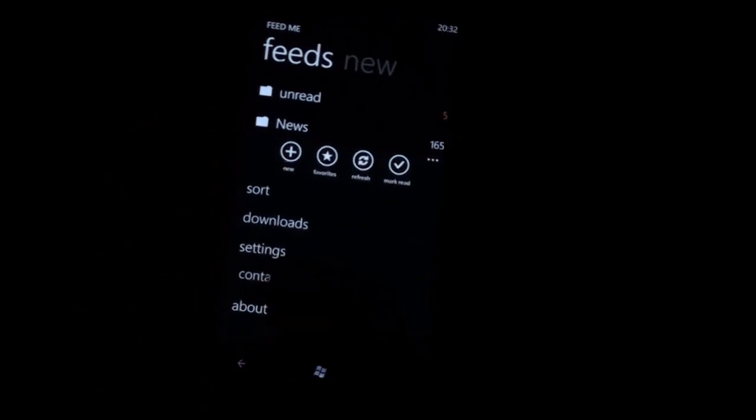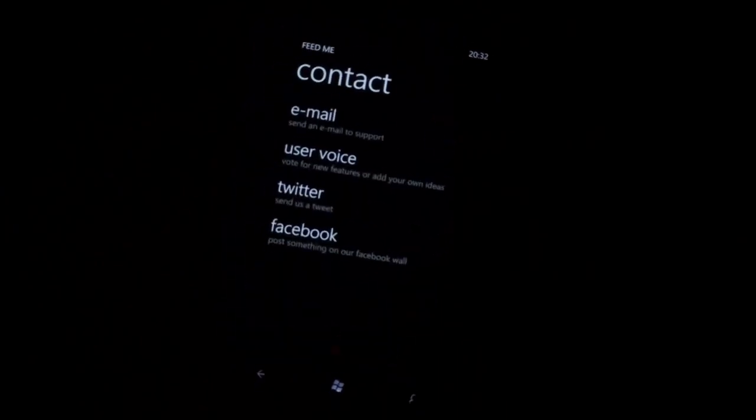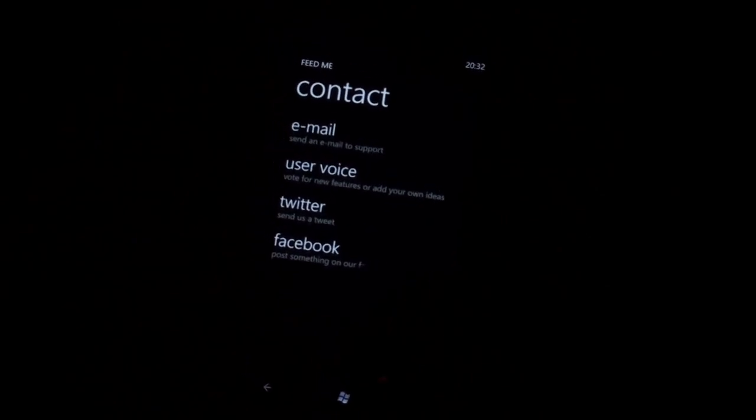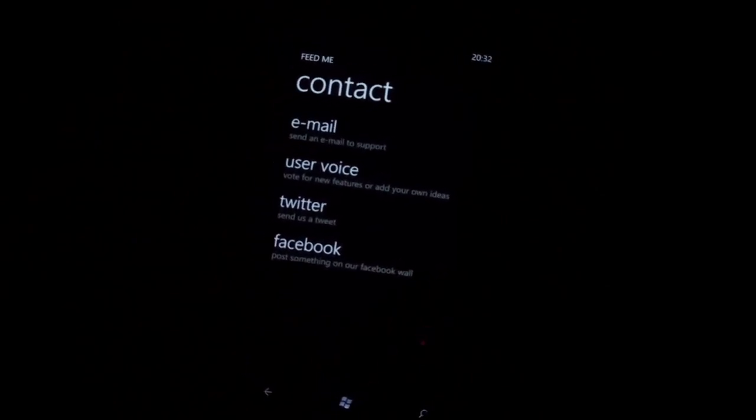Fourth option in the menu, contact. We've seen this before, so feel free to contact me. I'm always happy to get suggestions and requests.